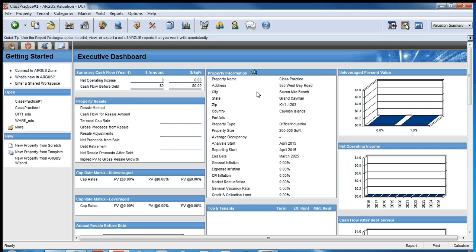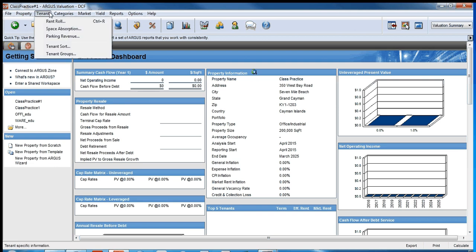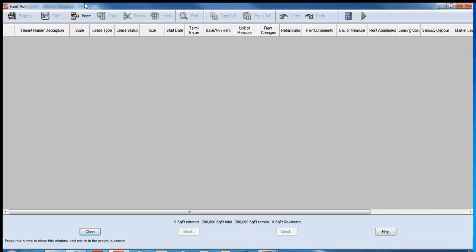In order to start looking at the income potential of these office and retail spaces that I've defined in the property description, I'm going to go ahead up here and click on tenant and rent roll. Okay, the rent roll is going to define what rents are going to be paid by who and at what time. These are typically leases that are in place for office and retail space.